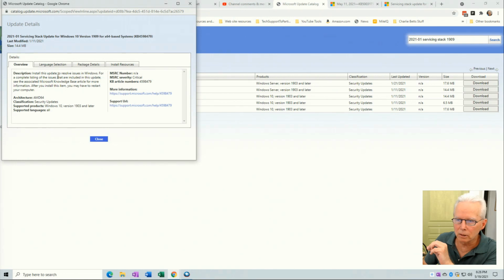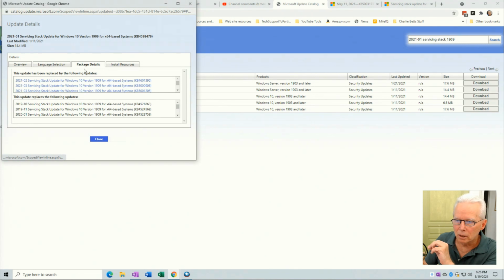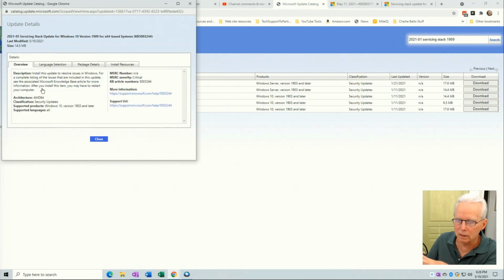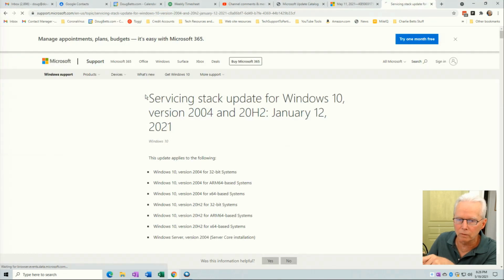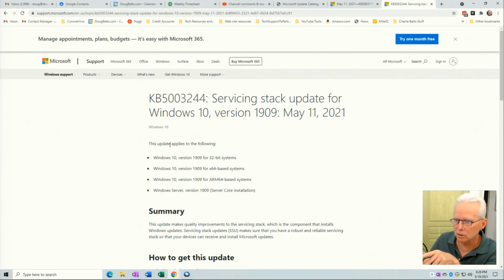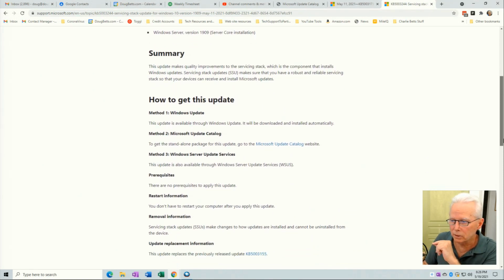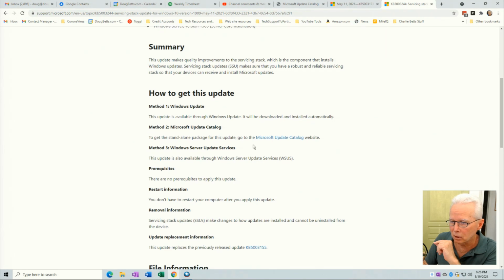When we click into it, we get this more specific information that is telling us package details. This update has been replaced by the following updates. When we scroll down here to this 2105, that's what we were looking at a moment ago. If I actually click into that one to get the information for that, then go into the more information, let's go see what this says. See, this one says this update applies to the following: Windows 10 version 1909 for x64 systems. That's us. So I think this would be the more appropriate one to install for Luis if we were to get it as a standalone package.